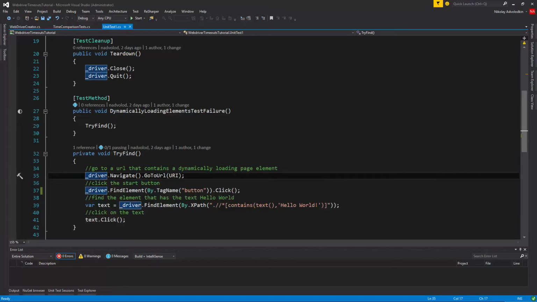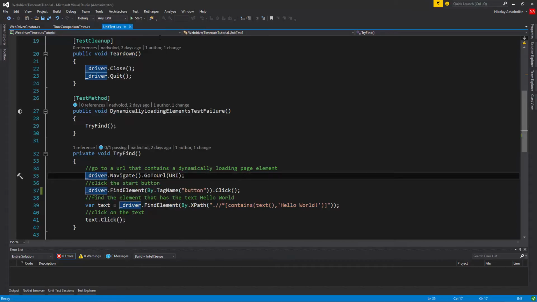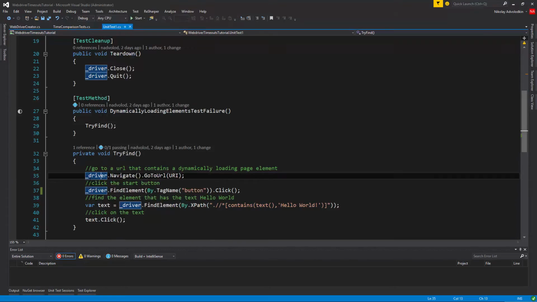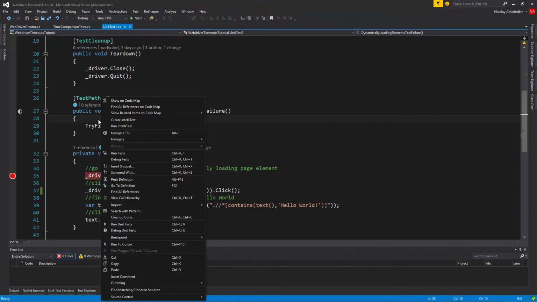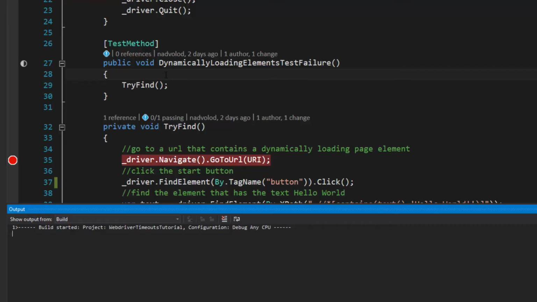So I'm going to come over here. I'm going to insert a breakpoint. And then I'm going right here, and then I'm going to run this test. Come over here, debug tests. And then it's going to start executing.